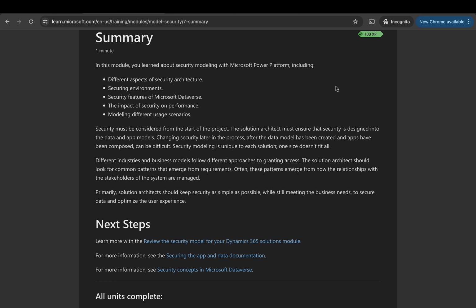Security must be considered from the start of the project. The solution architect must ensure that security is designed into the data and app models. Changing security later in the process after the data model has been created and apps have been composed can be difficult. Security modeling is unique to each solution.